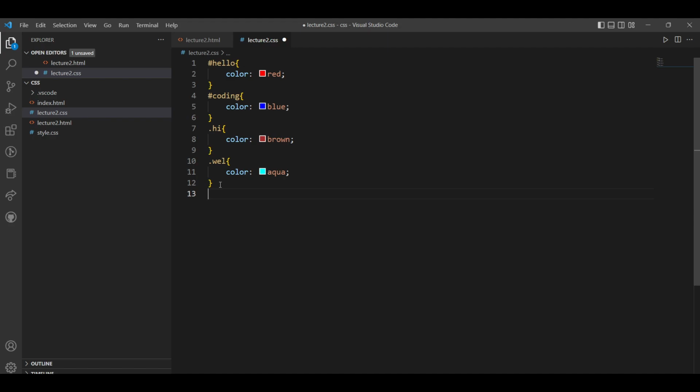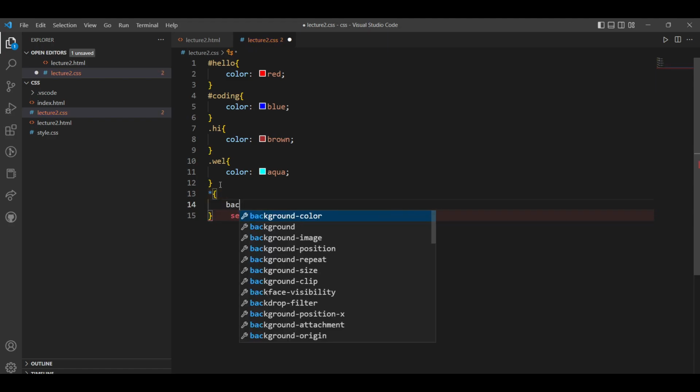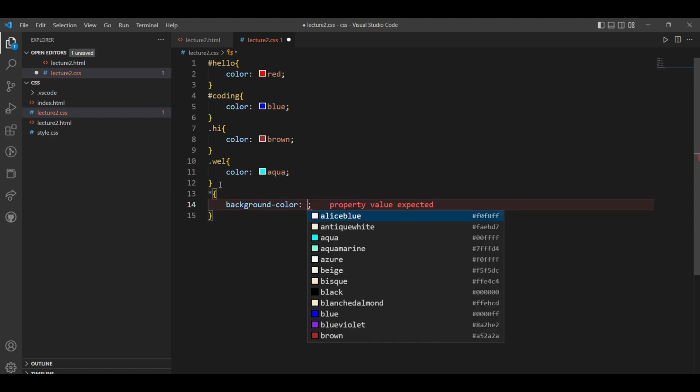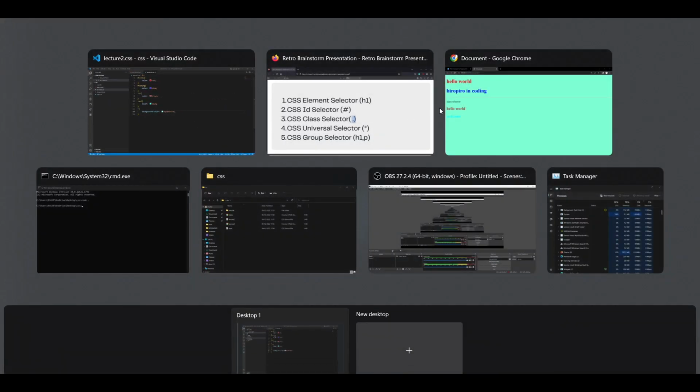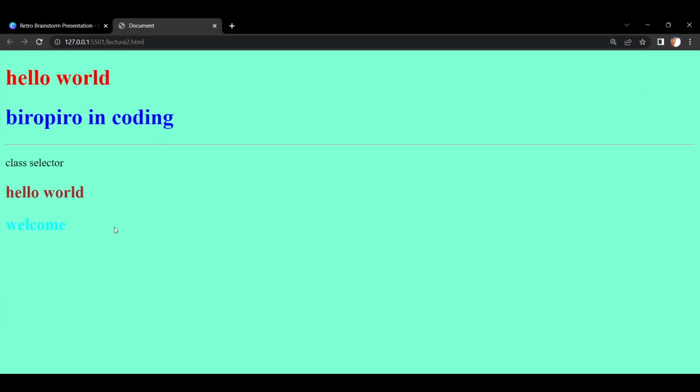So if you want to use the universal selector, you can use the star, and here I give background color equal to aquamarine, and Control S, and you can see my entire web page is aquamarine. So this is all about the universal selector.